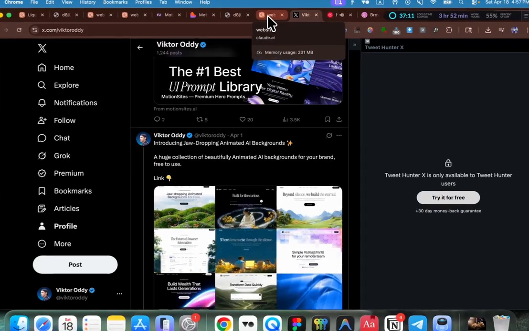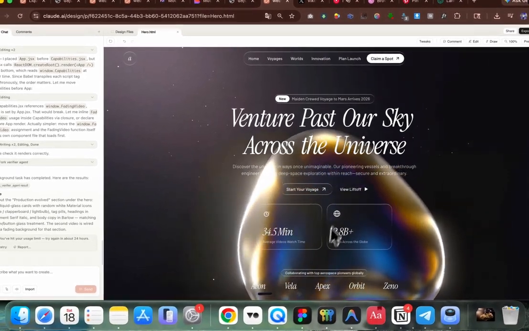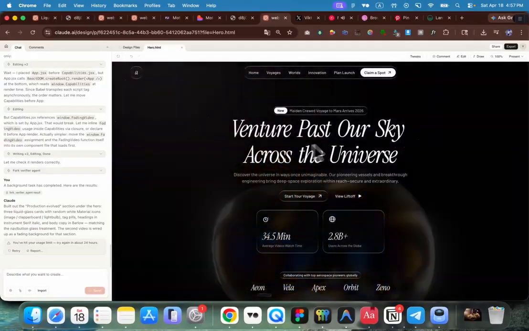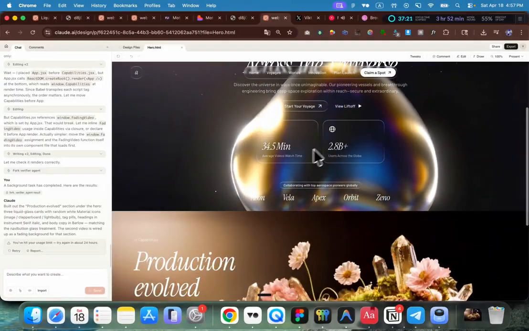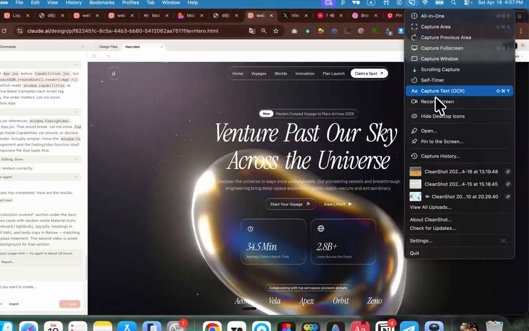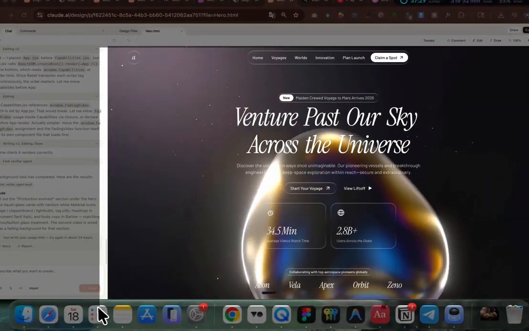So first, you need to record what you created with Screen Studio. Screen Studio basically allows you to have these beautiful hover effects and the smoothness of the videos that you can see in this YouTube video, since I'm recording it with that. But I'm going to record it with CleanShot because I'm currently recording with Screen Studio.